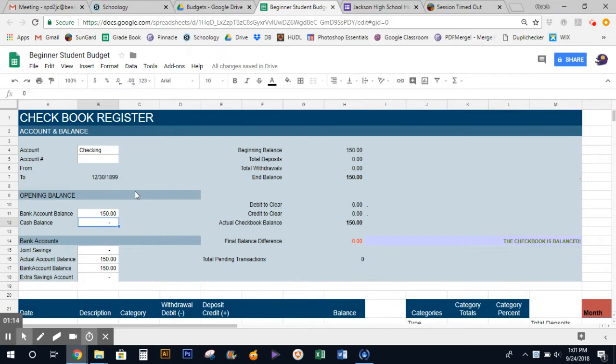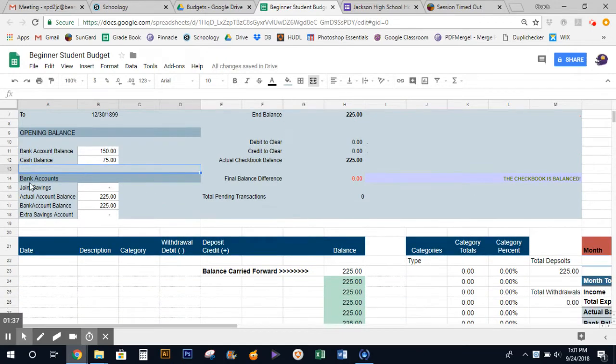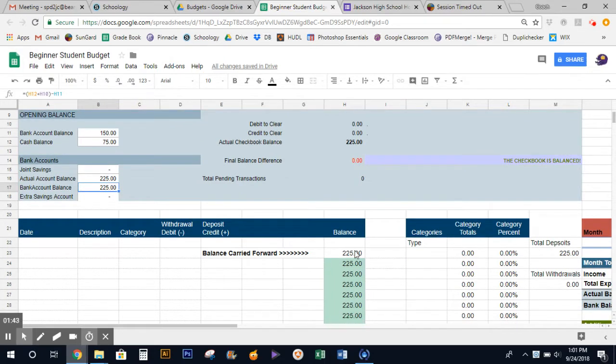Now the cash, some people use, some people don't. I generally don't use it, but for the purpose of this activity, we're trying to figure out your spending habits and what you spend money on. So, for the sake of this project, you should include your cash balance. If you have, say, $75 in your wallet, you would type in $75. You'll see that your actual account and your bank account balance now are at 225, and that balance gets carried down here.